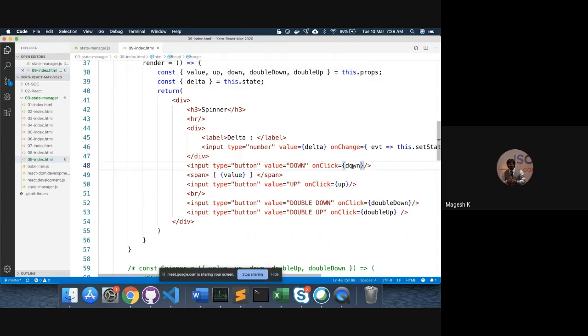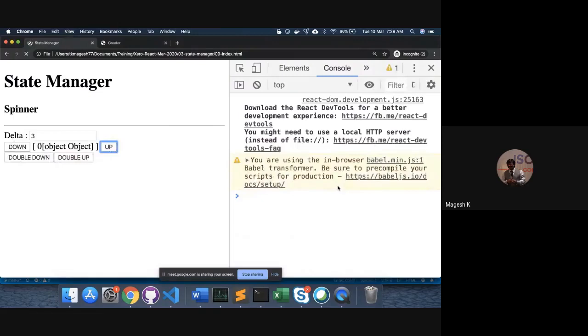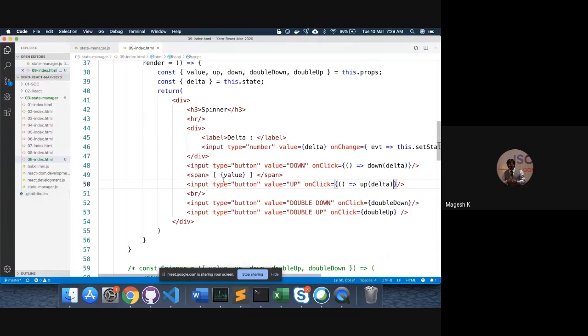So when the button is clicked, call the down with the delta. And similarly, when this button is clicked, call the up with delta. Right? Call the up with delta. Now save this. Go to the browser. Now you call 3 and up. It is incremented by 3, and then 7 down. This is decremented by 7. Double up and double down are working just fine, the way they are supposed to work.